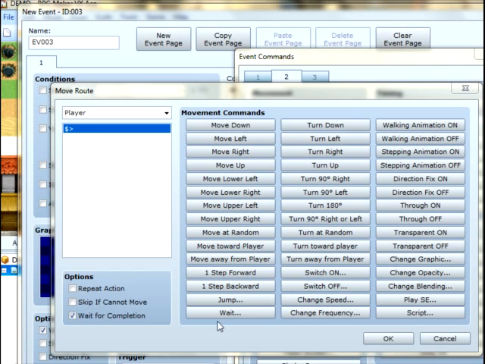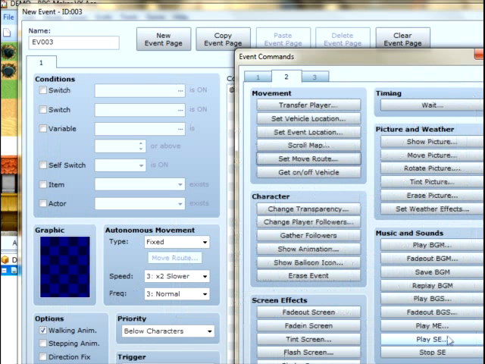And the next option is await for completion. Now that's just if you want the whole game to wait for that event to have moved, and then carry on with speech, movement, blah blah blah.